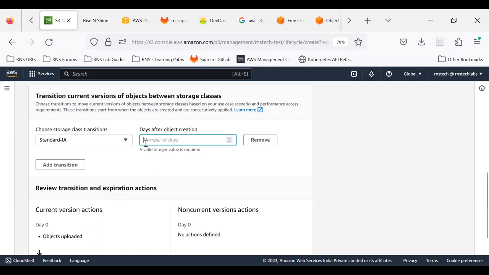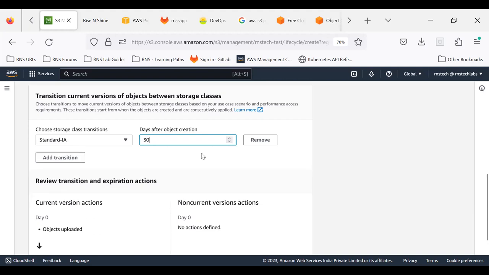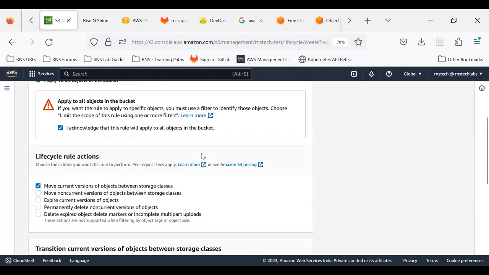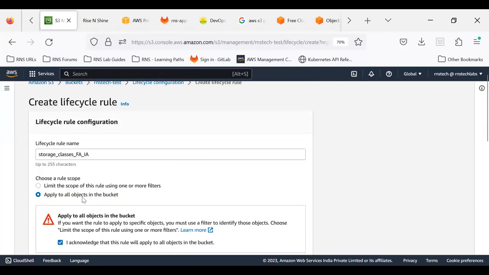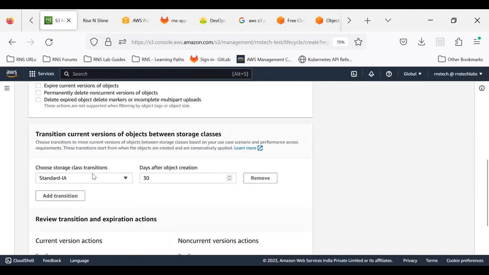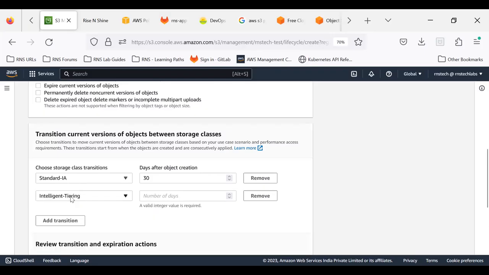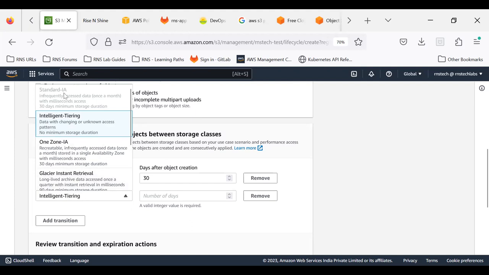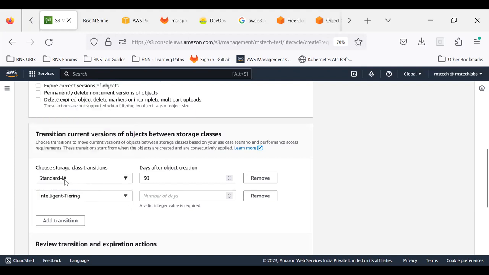Suppose after 30 days, I would like to move my object to the infrequently accessed class. So here, in this bucket, you can filter all the objects or specific objects. Those objects after the 30 days will be moved to infrequently accessed. Next, what is the next? Intelligent tiering, where AWS itself identifies that automatically. That is the intelligent tiering mechanism. Now you cannot apply standard infrequent again, already it is applied, right? Infrequently accessed, yes, you are moving to it after the 30 days.